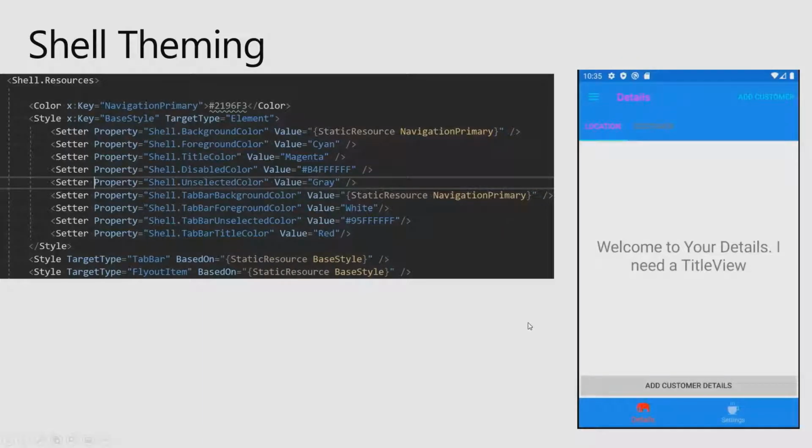So if you look at this here, you'll see what we've done is at the shell level, we've defined a resource. And then what you do is you indicate the different styles that you want to apply to each coloring point. So here we have a background color, foreground color, our title color we've set to magenta, disabled, unselected. As you can see down here, title color for the selected one, unselected is this. I don't know what that would be named. It's like a white with an alpha value.